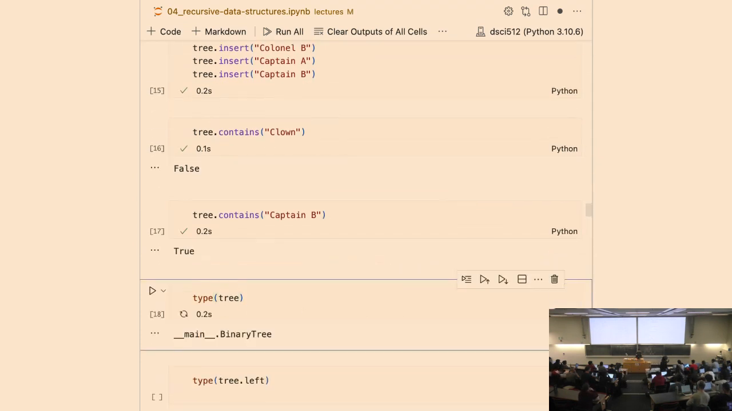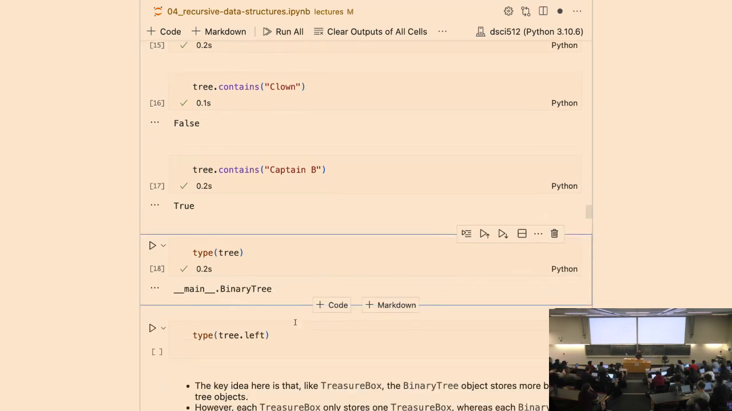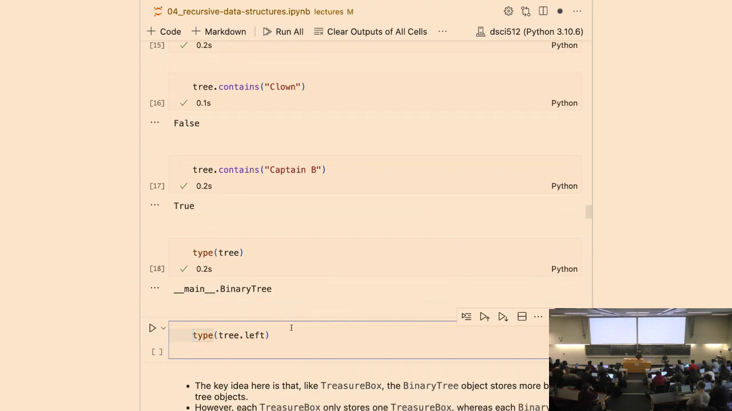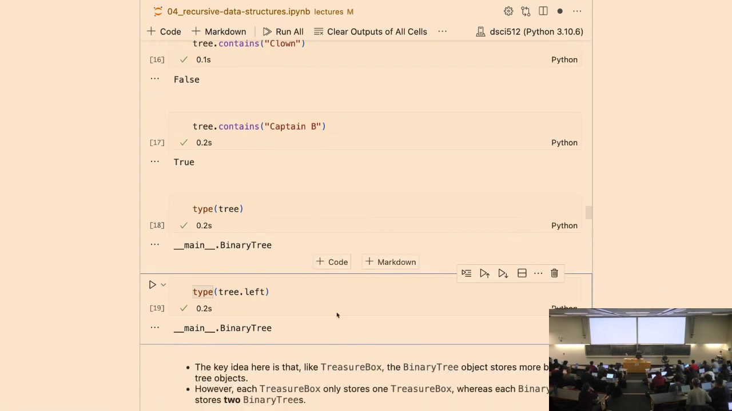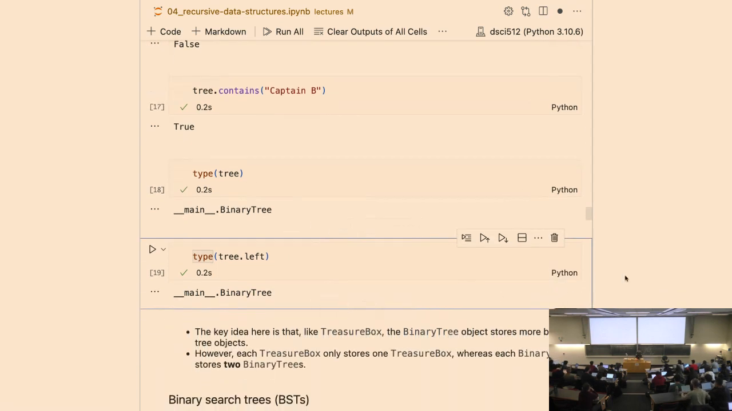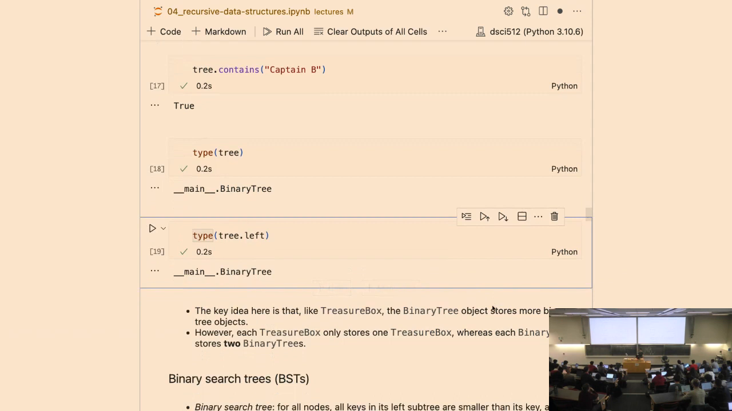And you can see if you check out the type of the tree itself, the parent node, that's a binary tree, as you can see over here. And if you check out the left element or the right element or anything inside of that, again, all of those are also binary trees because it's a recursive data structure. All right. Now, it becomes more interesting when we actually take advantage of this tree structure to make our algorithms more efficient.